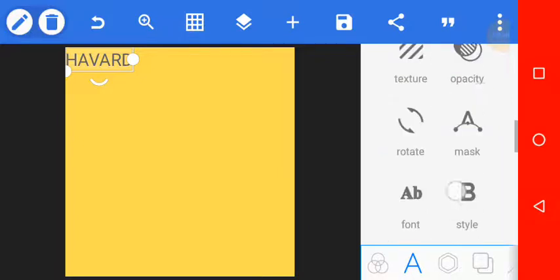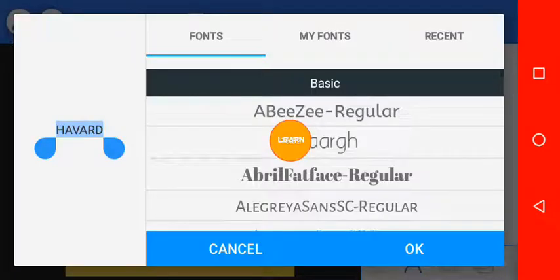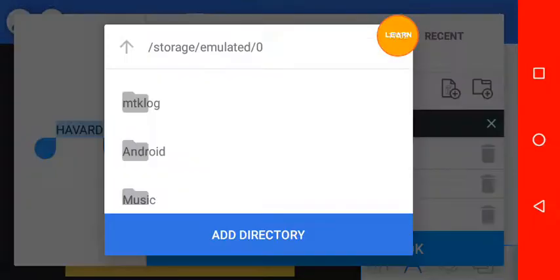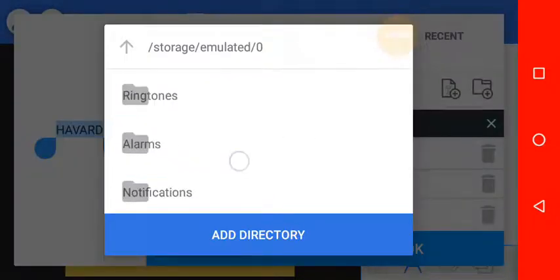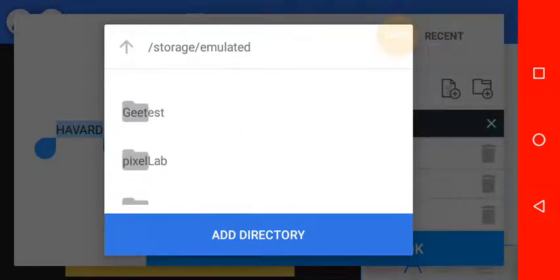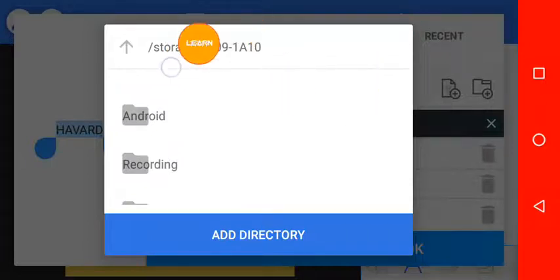So head over to our font in the text editor. Don't forget to head over to our font store and go over to my fonts. Then we'll add the folder over here. We click add folder. Then we search for a directory. So if it's not located here, we're going to hit the back button up here. So we're going to show our external storage over here. So right now we are in our external storage.